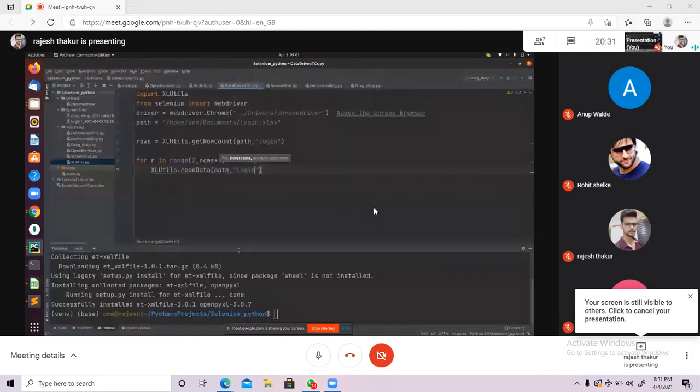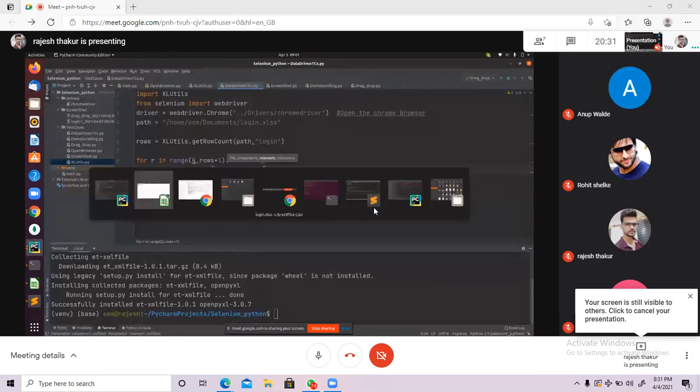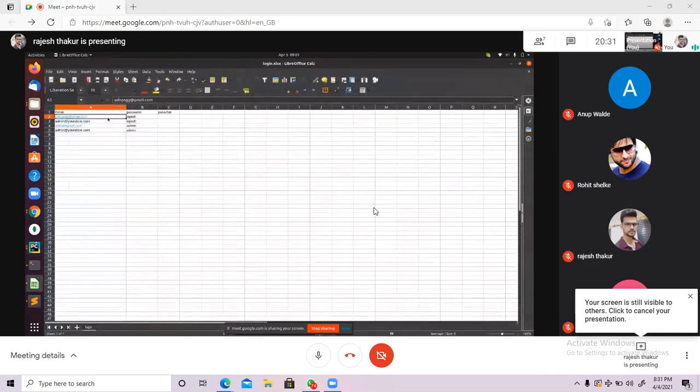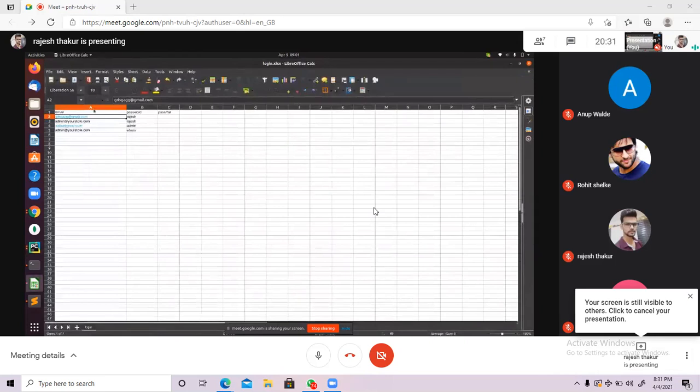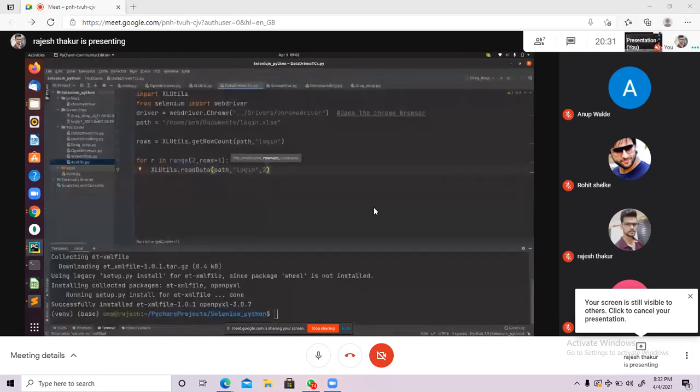And next we need a row number, right? The row number will be taken from this. First it will take the second row. What is the second row? Second row is this one. Can you see this? 1, 2, second row, right? And the column number. What is the column number? It is the first column. This is the first column. So comma 1, right? So what will it return? It will return the username.